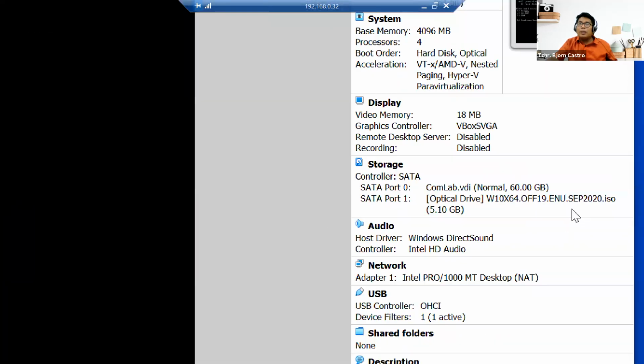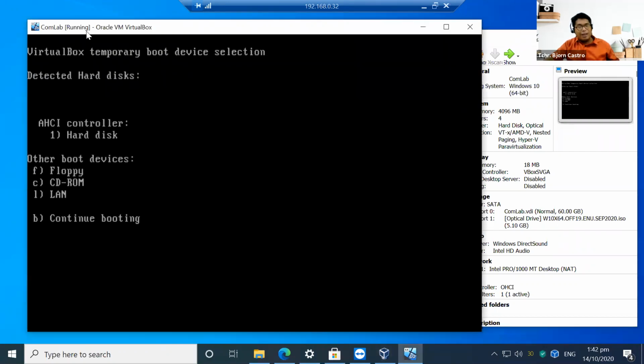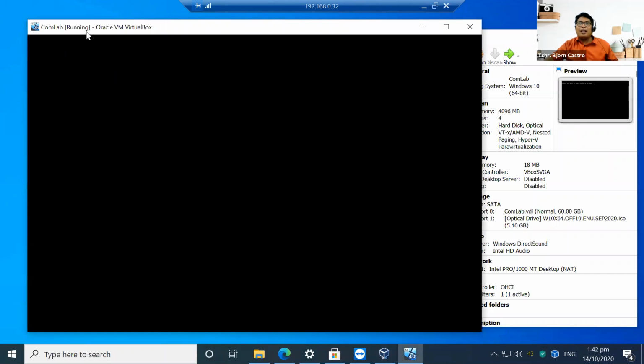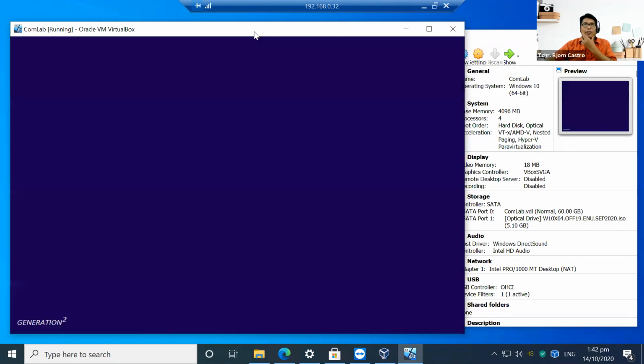Okay, so let us now, since this is a text-based interface, hindi natin nakiklik to, itatype lang natin kung ano yung letter na katabi ng CD-ROM. So, let's type press C for CD-ROM. Press C. Okay. So, press any key to boot. Kahit ano. So, we are now proceeding with the Windows 10 graphical user interface installation.